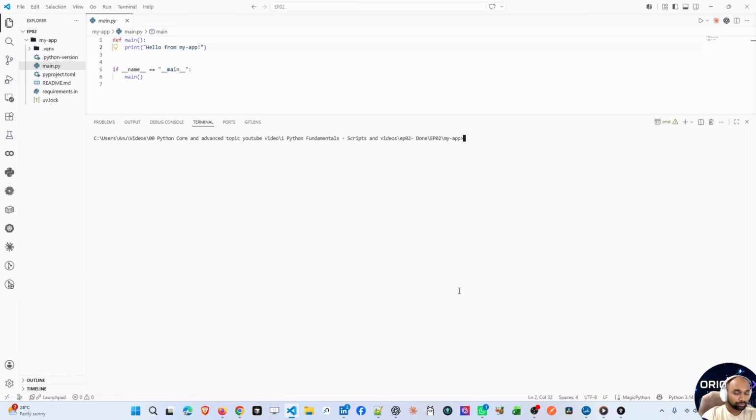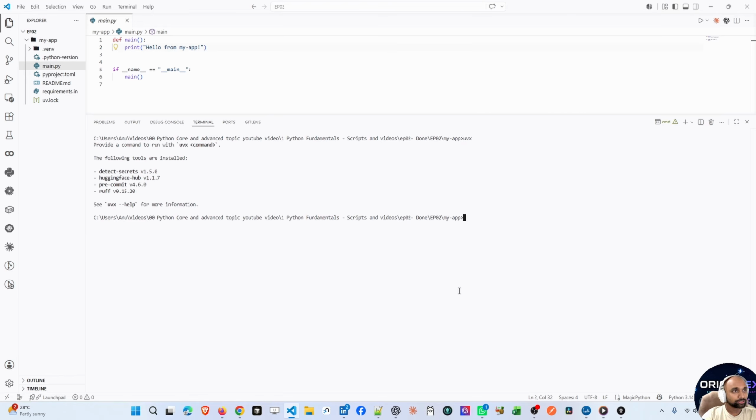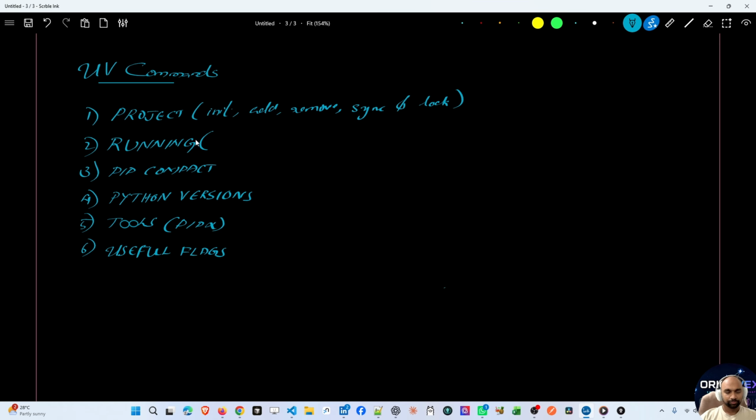Another important command is uvx. Okay, with the uvx command, the following tools are installed. What are the tools installed, that we can see from this uvx command. That is what we have seen in this running. We have seen uv run. Then we have seen uvx for installing packages. Then what else did we see? Isolated, to run any package in isolated mode.